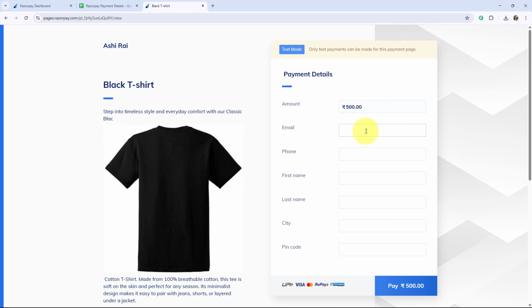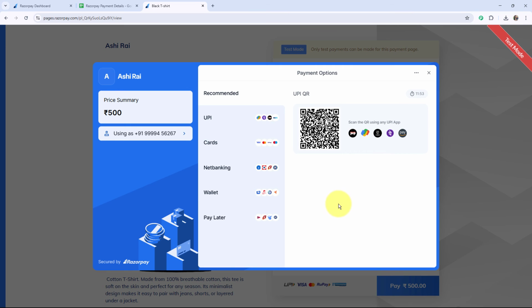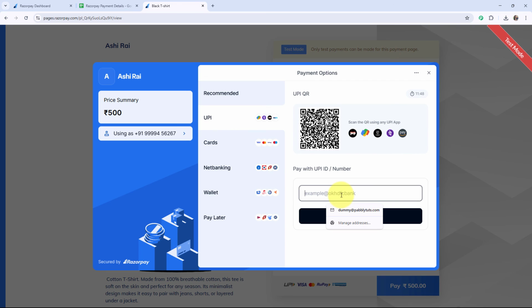So now firstly I'll fill all the details over here. Here on my screen you can see that I have filled some dummy details like phone number, email and other details. Now I'll click on this pay ₹500 button like this, and now they're asking me the payment option. So I'll simply choose UPI payment from here. Now here I'll enter a dummy ID. After entering that, I have to click on this verify and pay option like this.